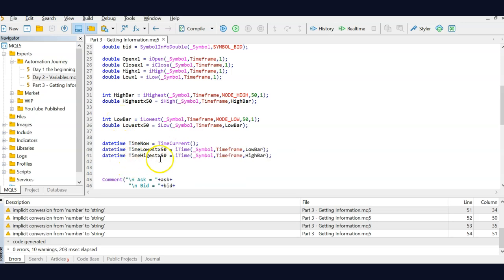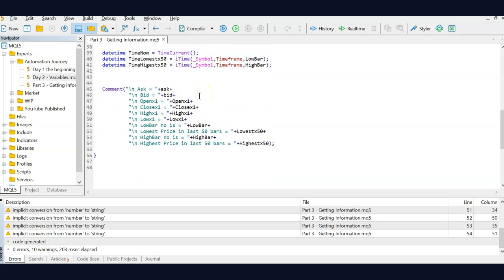And then I can get the time value of the highest bar by using the same function as well, which is iTime for the high bar, because this is where we store the number of the bar to the left. So if I go back, okay, let's put it in the comments as well.